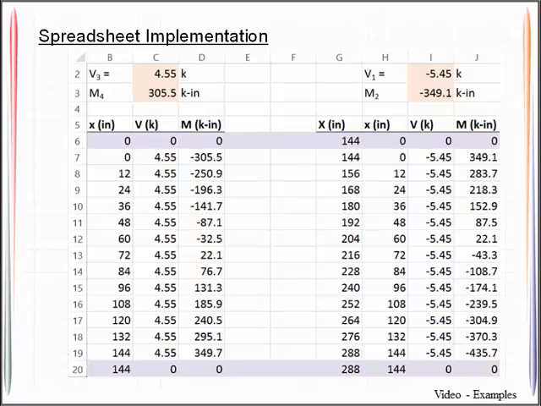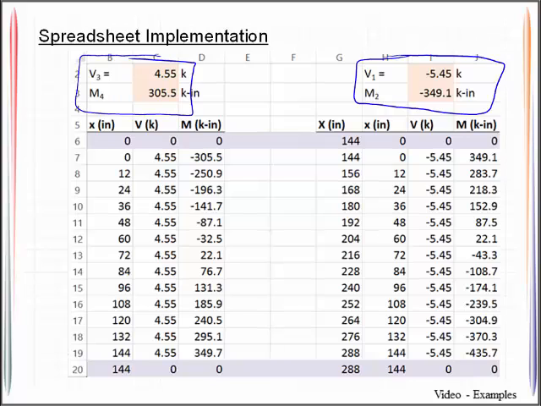So recognize that in member number 1, all I needed were these quantities, V3 and M4. For member number 2, I needed V1 and M2, as had been given to me. I can plot those equations as a function of X, and I just go ahead and discretize up that 144-inch long member into enough pieces so that I get decent resolution in that equation.